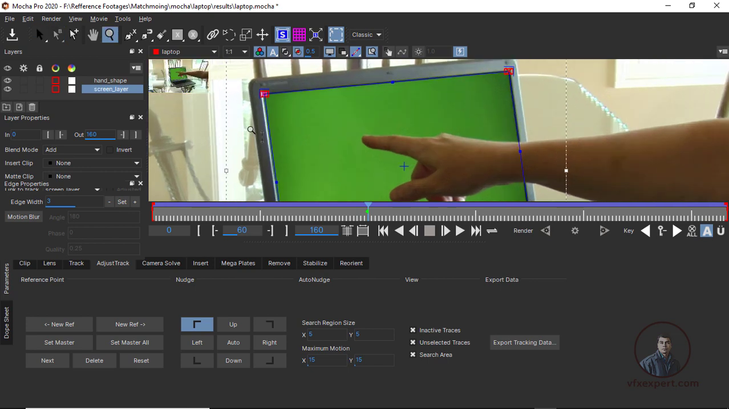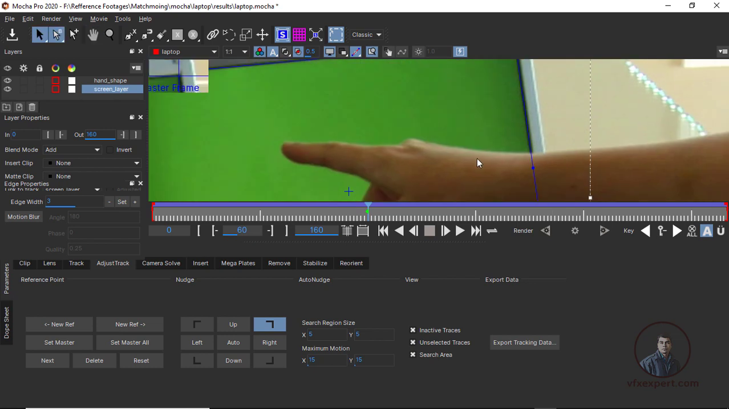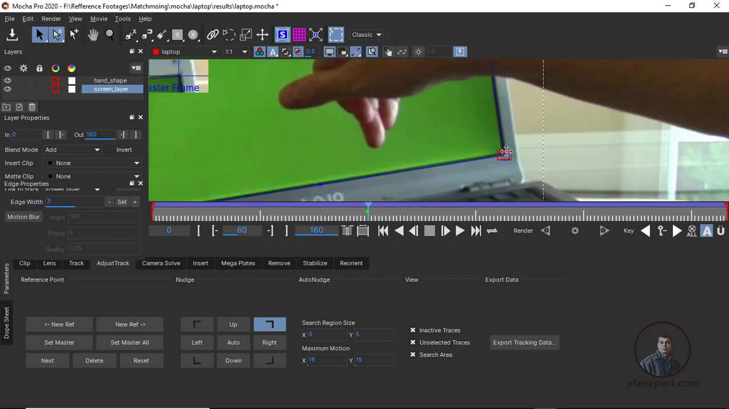Now zoom in a little bit. Now if you click here, you will see one pink box is moving. This pink box means this point is selected. So now we have to adjust only this point. So simply click on this corner.